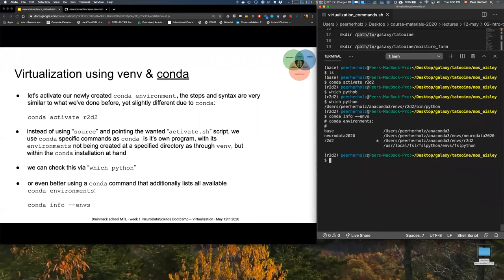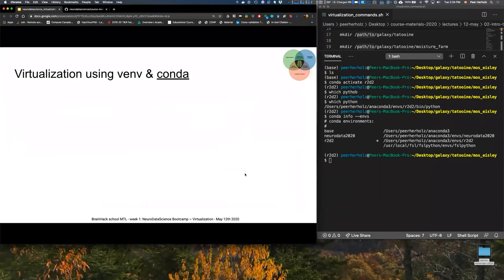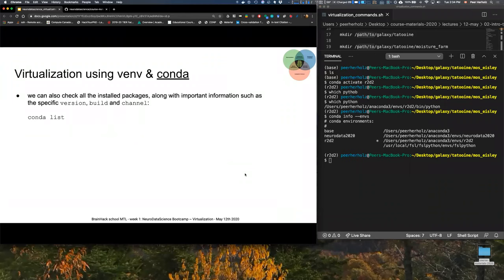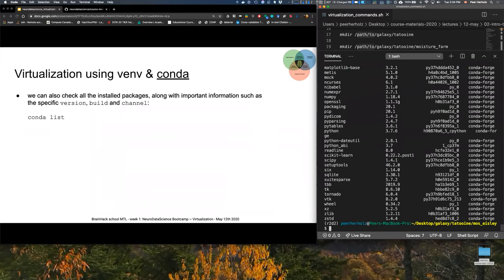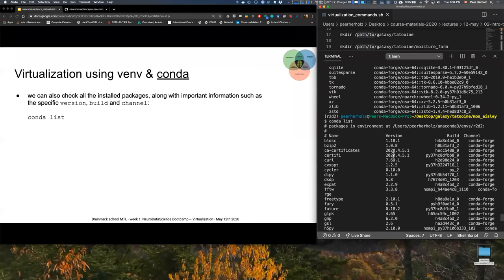So I have a bunch. I have a base environment, a Neurodata 2020 environment, like for this course, and I have my R2D2 environment. And for all of them, I see where they're living. And the asterisk here marks which one I'm currently using, which is R2D2. We can also check the installed packages, comparable to pip freeze. But if we type that, first of all, there are way more packages, as said. But we also get not only the name and the version, but also the specific build and conda channel that was used to gather and install that package. So we have way more information than using pip freeze.